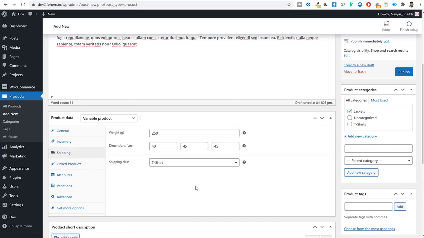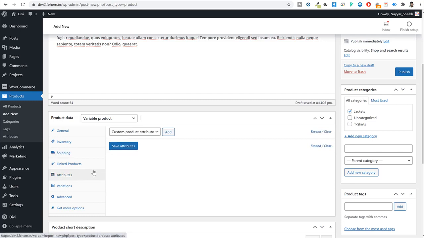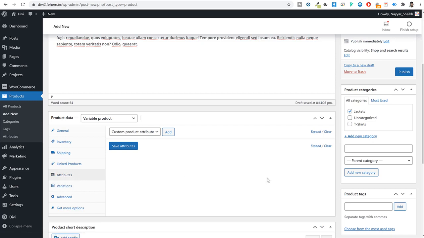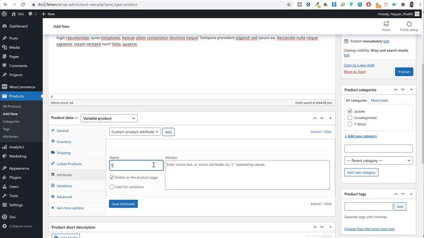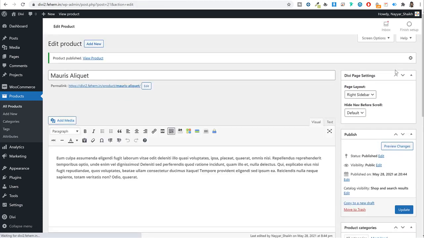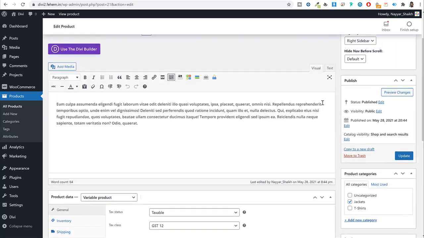Now the difference between simple product and variable product is this option. First, you have to add some attributes and then we have to create variations. So first let's add attributes. So maybe this product is available in 2 sizes. So what we'll do is we'll select this option, custom product attribute, click on add, and we'll add a new attribute. So we'll name it size, okay, like this. Or you can do one thing, let's not create it from here. Let's create a global attribute that will be more useful. First, just click on save attributes. Let's first just publish this product. So all these steps are same, just like this simple product. We just have to create this attribute thing, and we can do it from here.